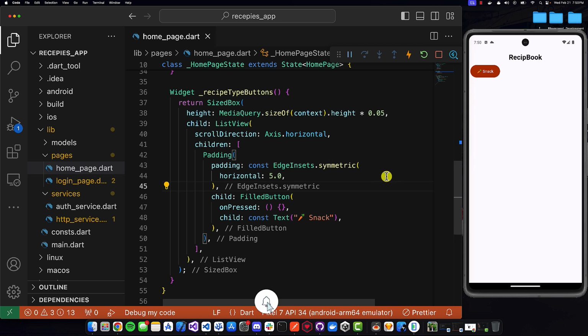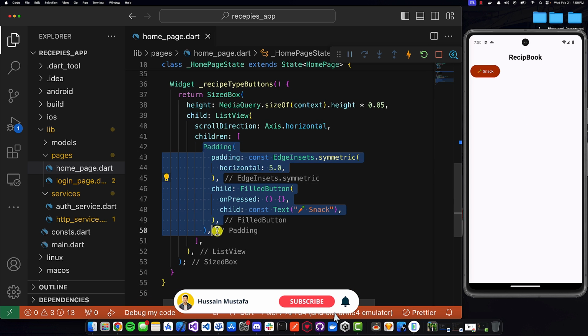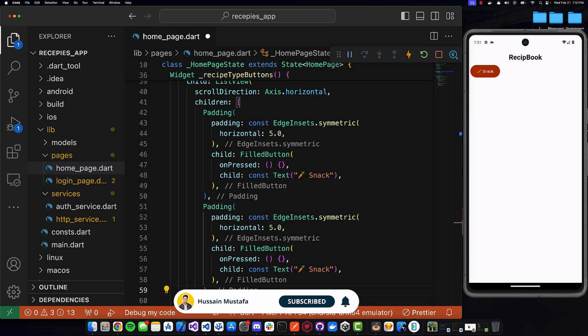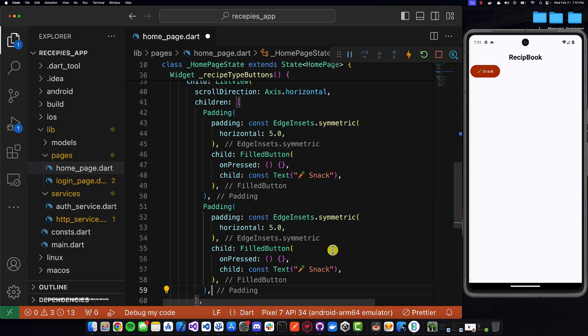So now what I'm going to be doing is I'll copy this Padding widget. I'll paste it once again because we are going to have another button for breakfast, then one for lunch and one for dinner.